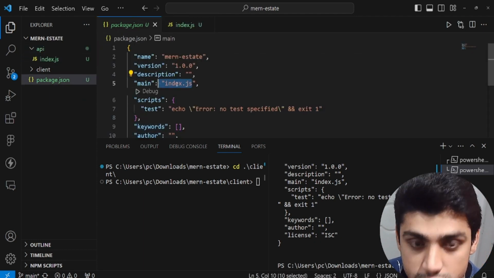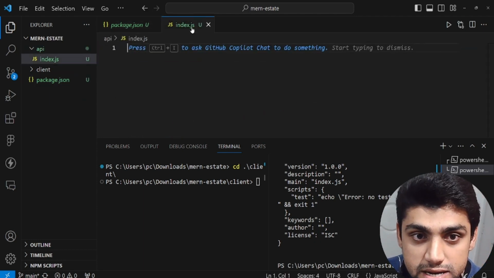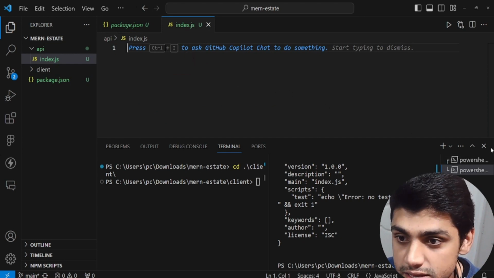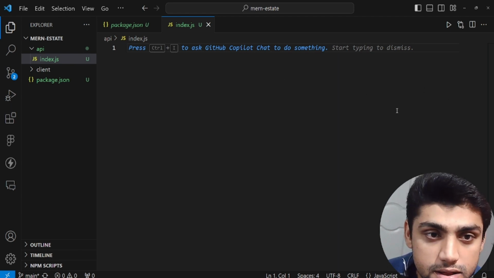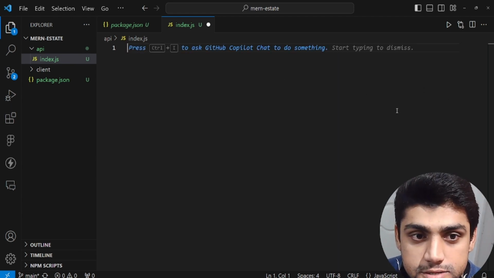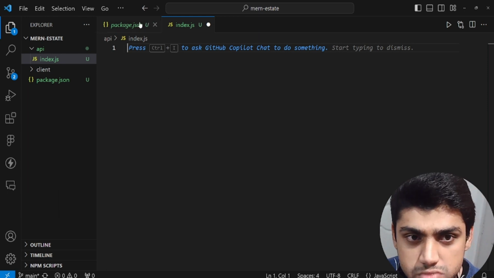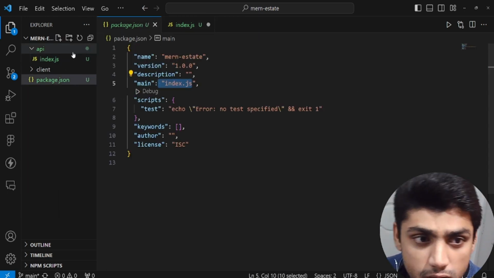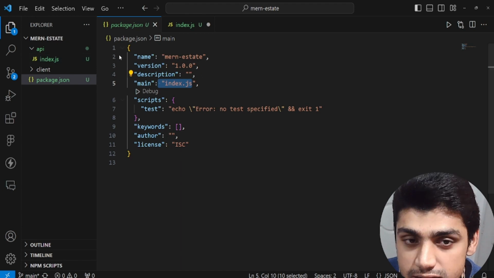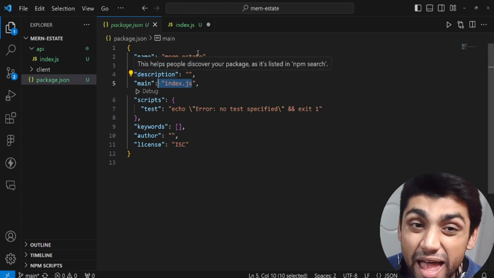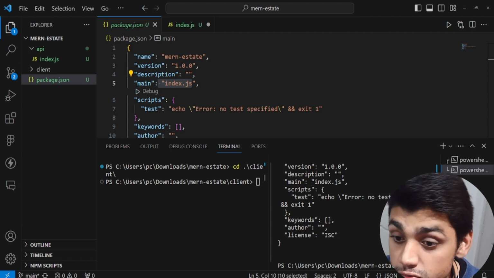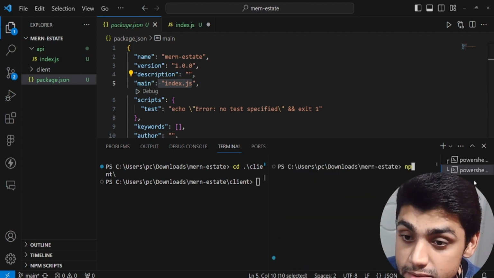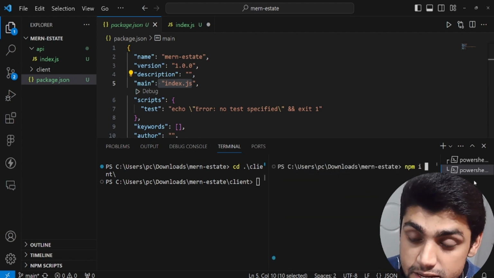This is what it's requiring. Inside this index.js, I have Control plus I to ask chat to do something, but we're not doing anything like that. It says start typing to dismiss. Copilot and all that stuff is on, so no problems over here. Now that we have index.js here, I need to install the Express library. Go back to my terminal. Remember that I was in my root directory. In my root directory, I'm going to run npm i express.